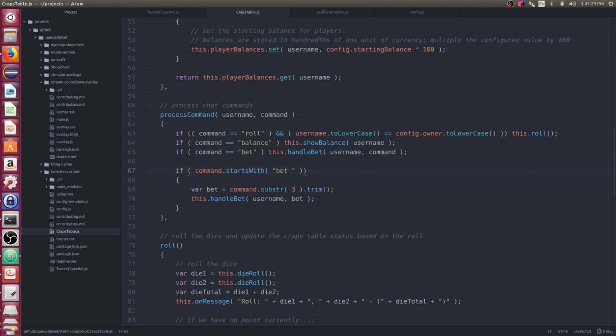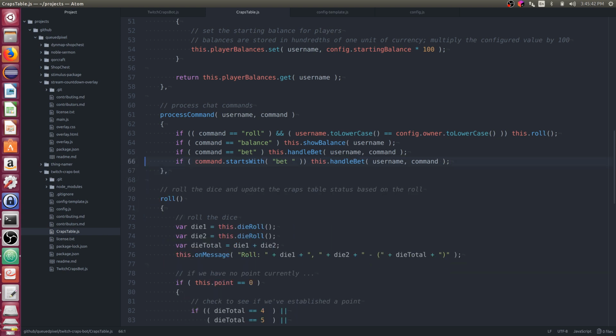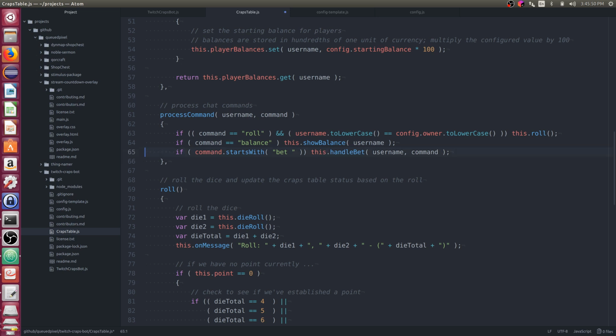So if it starts with bet, let's just call in this dot handle bet. We'll say username, command. And I think that'll work. We have this other thing here I need to get rid of. Let's drop that. Let's try that, see if that works.